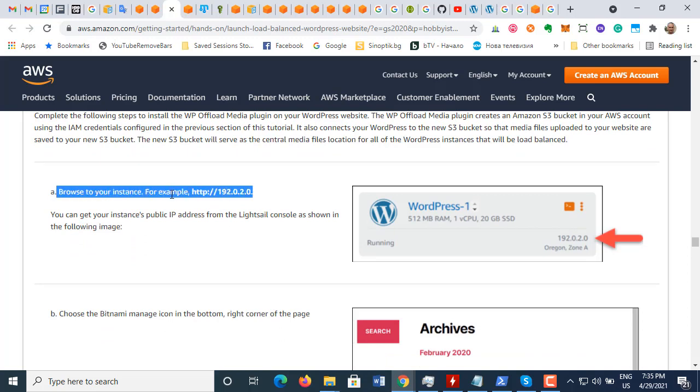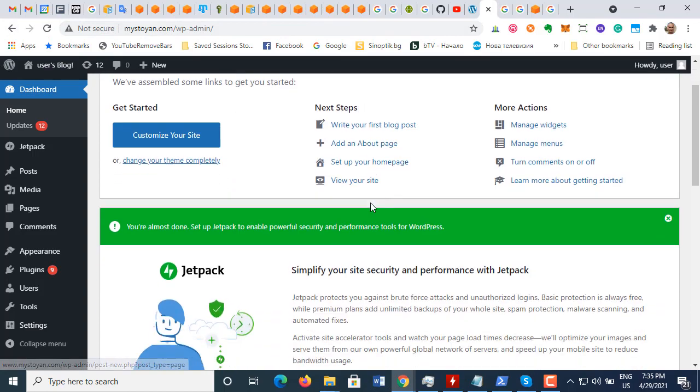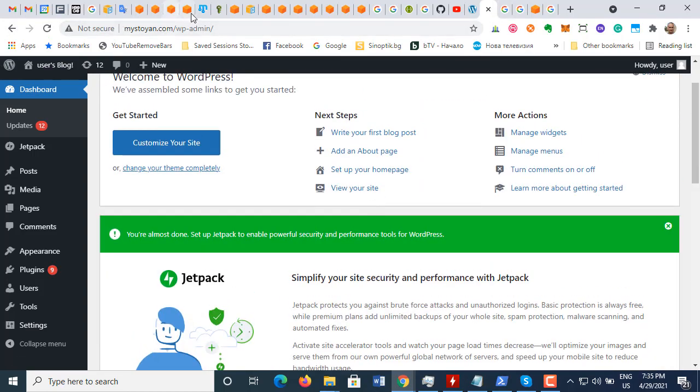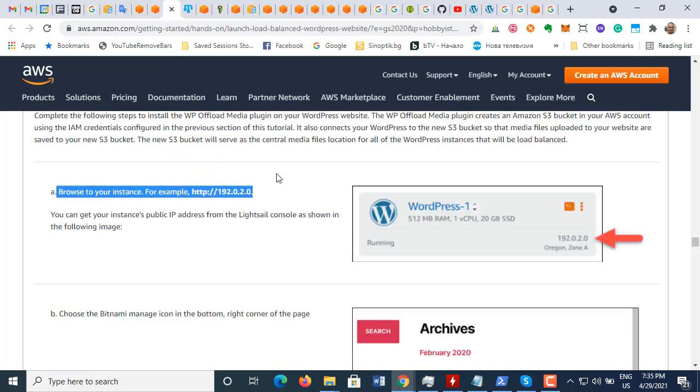Browse to your instance, for example. I don't even need to do that. I have a domain name connected, mystoyan.com. Okay, so now let me move this to the right of my divider. Okay, browse to your instance. You can get your instance public IP address from the Lightsail console as shown in the following image.